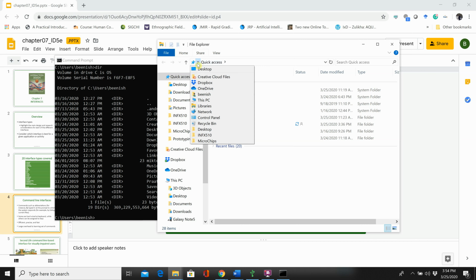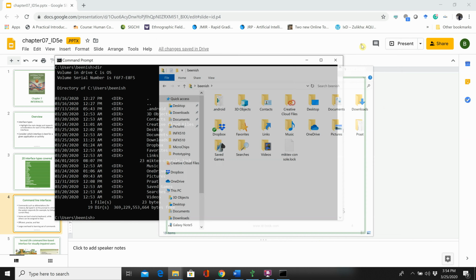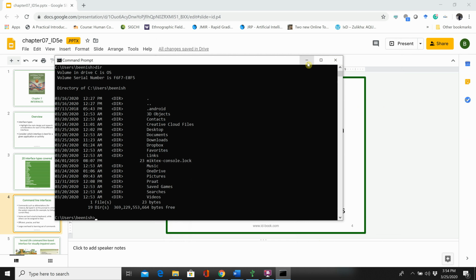So I know where to find it. It's basically I have to click here, and then it gives me Binish, and now I'm able to see all the files that are there. So just doing this action actually requires some clicks and some knowledge of the computer. So some of the things can be really fast with the help of a command line interface.